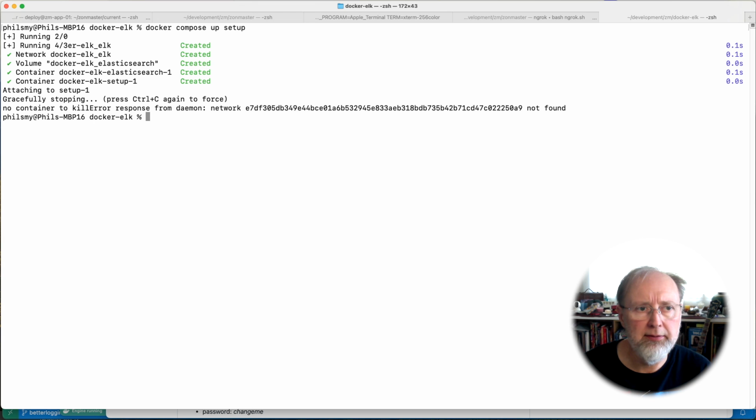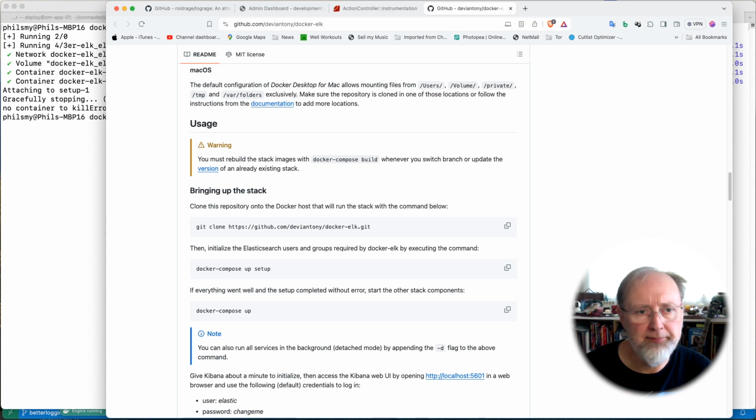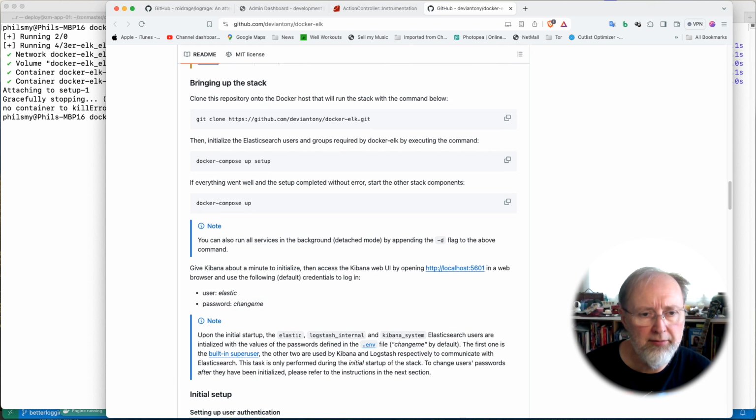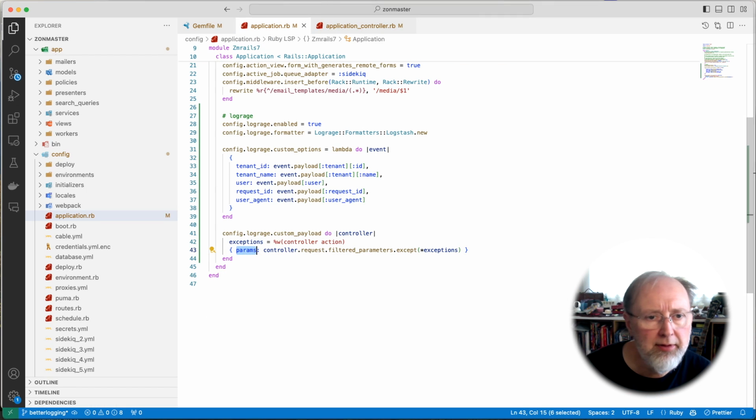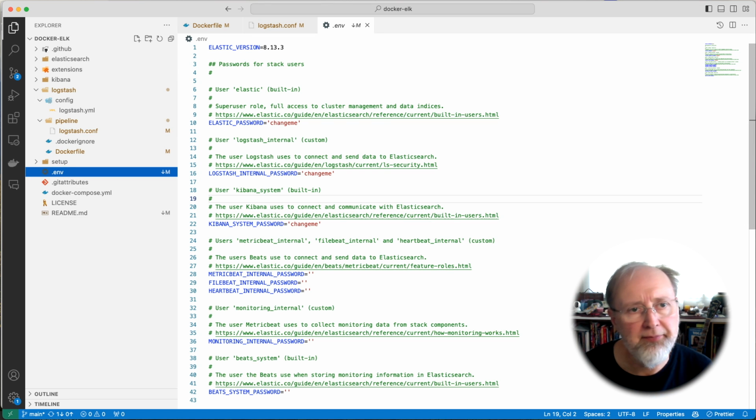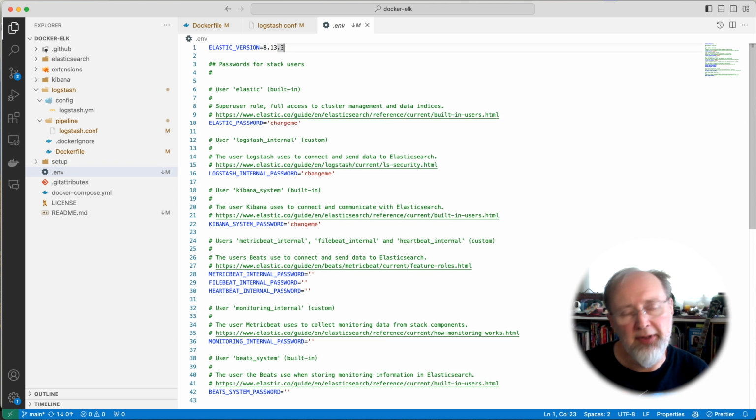Okay. What you need to do, well, you got a password. So you need to change a few things. First of all, you're given an env file. Of course, you're going to update that. You want to set your Elastic's version for this. We can use the latest, which maybe is 8.13.3. Sounds pretty recent to me.